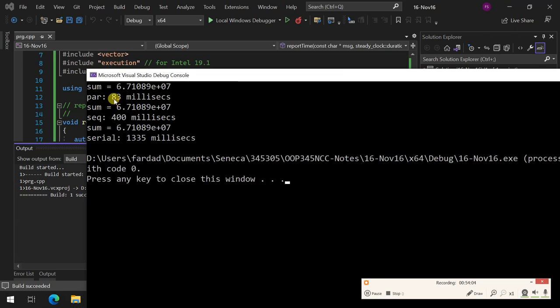There you go. Parallel happened in 83 milliseconds. Sequential happened in 400 milliseconds. Serial that much. So you see, it really matters. Using those things, just take a look at this difference on the same computer, same process, happening three times with three different strategies. See what happened.